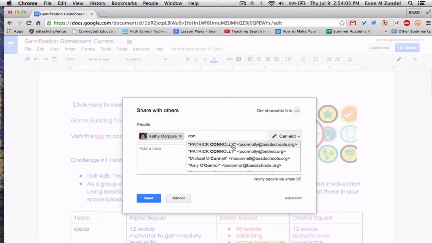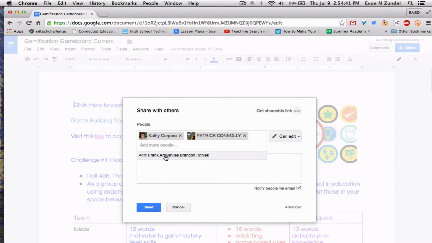I start to type his name as well, and it's actually picking up a number of CON. In fact, also an email address for Patrick that I haven't used for a while, so I know that I've emailed him. That's not his Google address. I want to pick his BASDschools.org address. When I have emailed Kathy and Patrick, many times the email will also contain Frank Arbaschides. So I could click on here and it would automatically add it for me without me having to type it. I don't really want to share this document with him at this time, so I'm just going to click down and then I'm done.